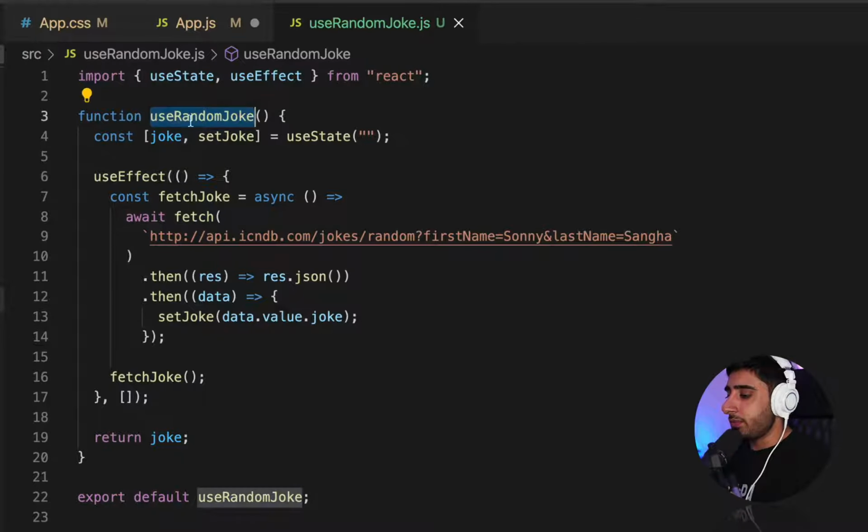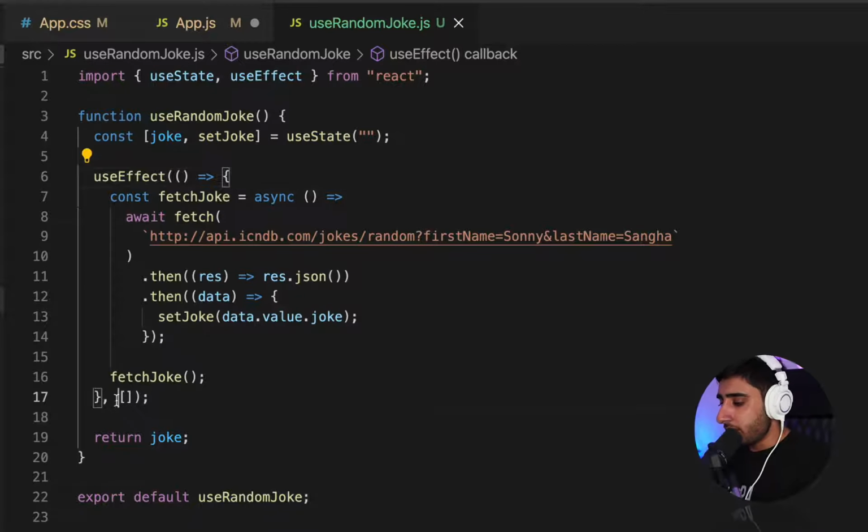So you have useRandomJoke. We have our piece of state to keep track of the joke. We then have a useEffect, which is triggered only on the hook mount. And then what actually happens is it fetches the joke, it converts it to JSON, it gets the data from the joke and sets it inside of our joke piece of state. Then it returns the joke.